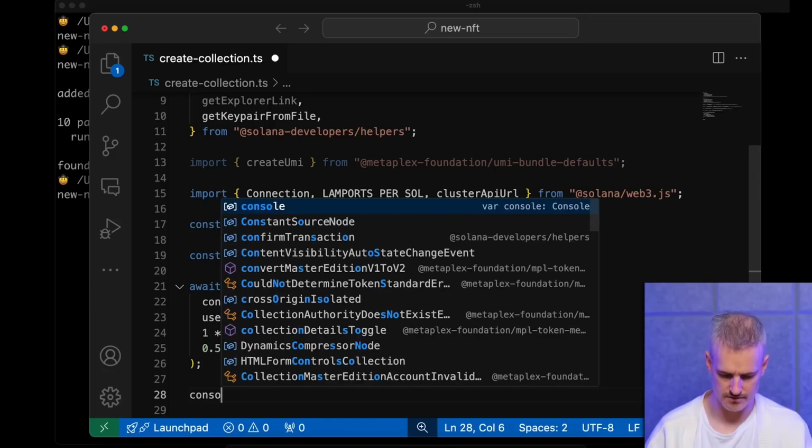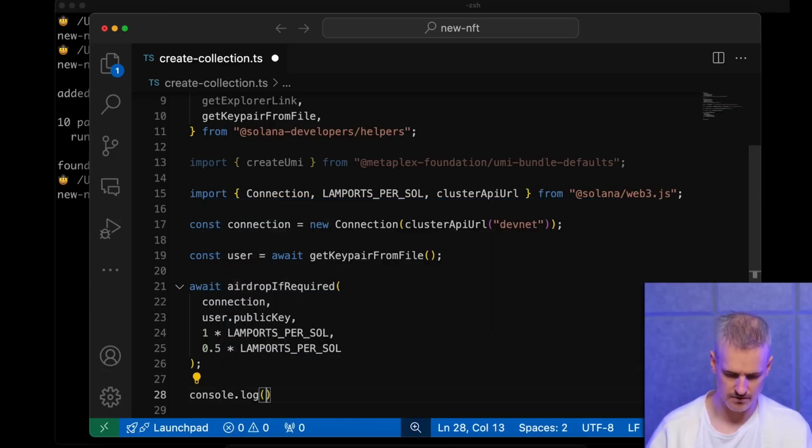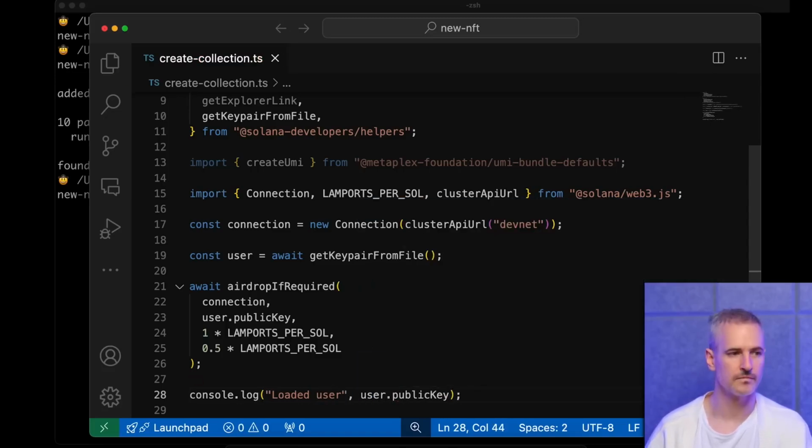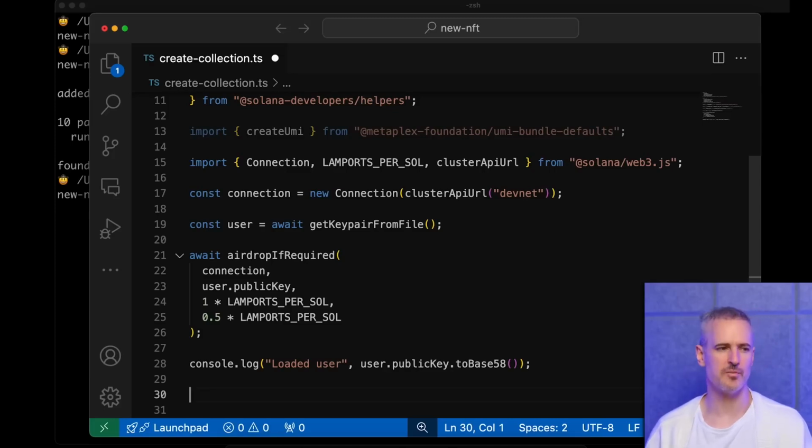Let's also just console.log loaded user, and then we'll just say the user.publicKey. And probably want to say toBase58 so it prints out in the usual string of letters and numbers that we're used to seeing Solana public keys as.